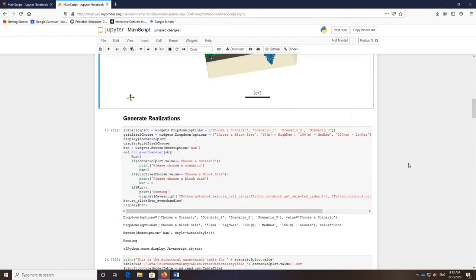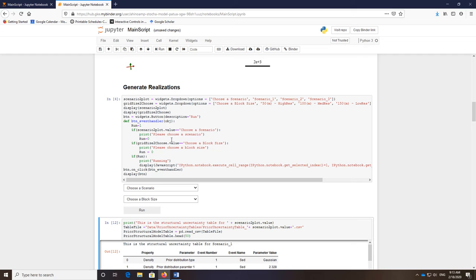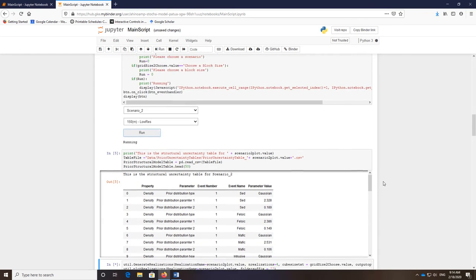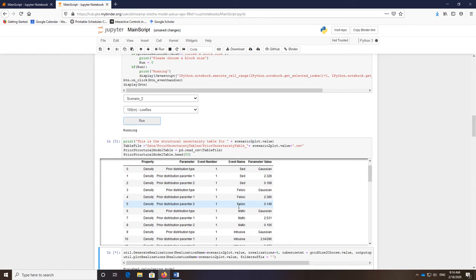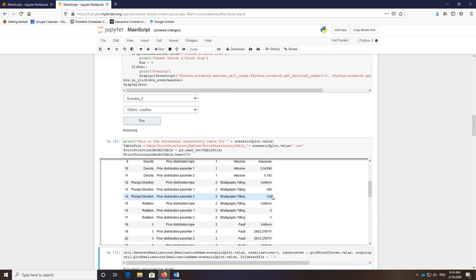The next one is to look at the realizations that you can generate in each scenario. So for example, I can go here, press shift enter, and choose a scenario. This time let's go with scenario 2. Because I want it to run quickly, I'm going to click on low resolution, and then click on run. The first thing that we see here is the structural uncertainty table, which shows the different parameters and the range of uncertainty for each parameter. For example, for the first layer, its density has a Gaussian distribution, where this is the mean and this is the standard deviation. For other parameters, it's a uniform distribution, so it would be a range between two values.